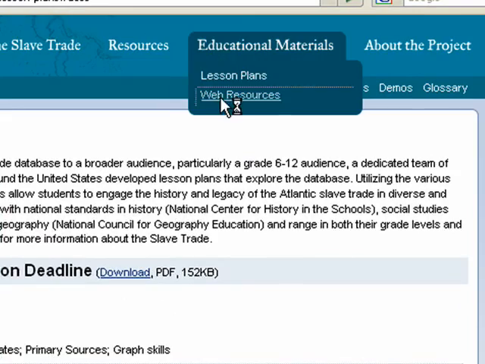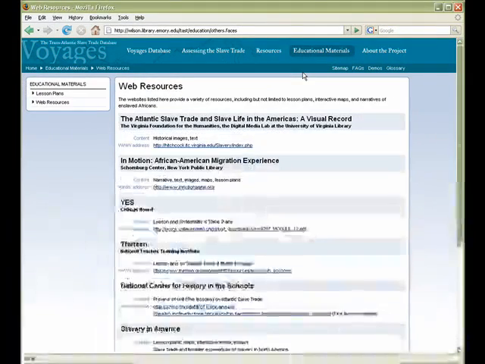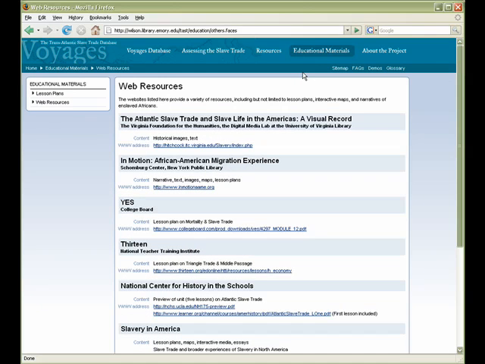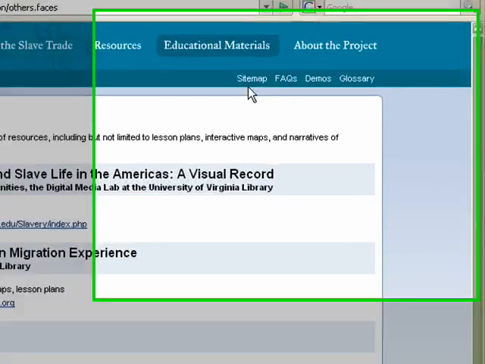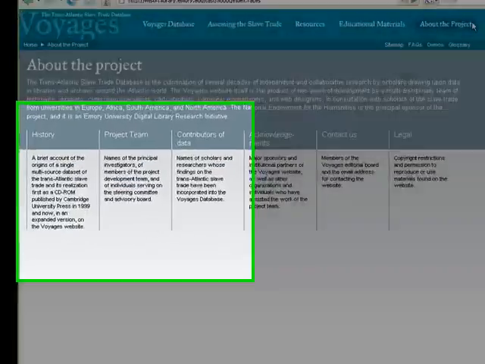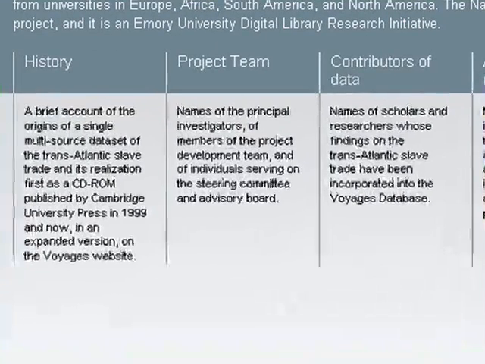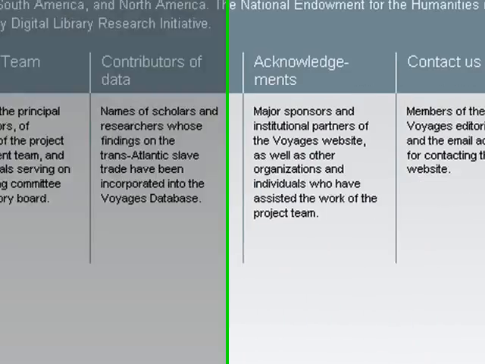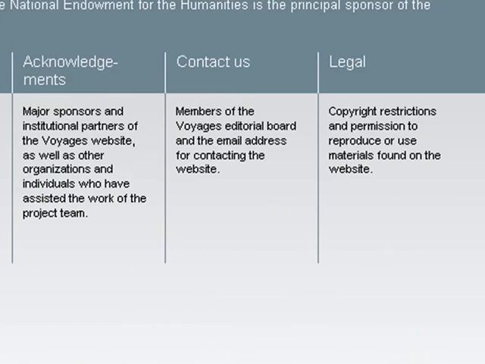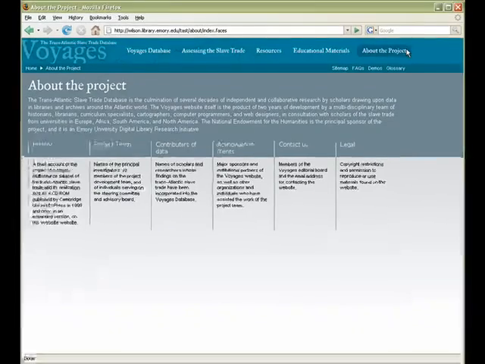The Web Resources section provides links to other websites that offer a variety of materials, including, but not limited to, lesson plans, interactive maps, and narratives of enslaved Africans. The last section, About the Project, provides background on the history of the project, development team, contributors, acknowledgments, as well as contact and copyright information.